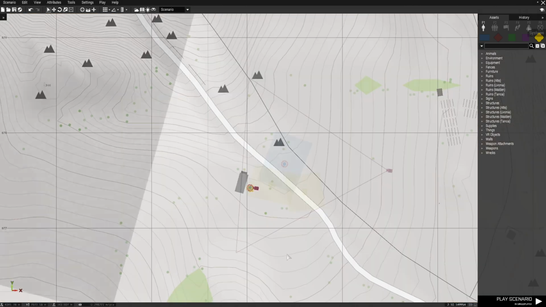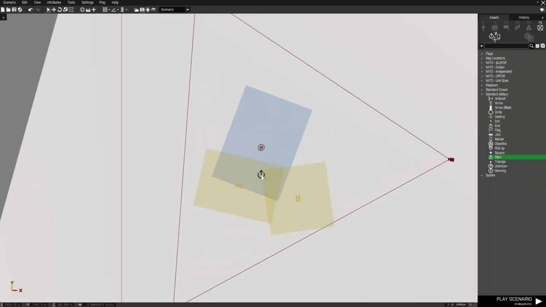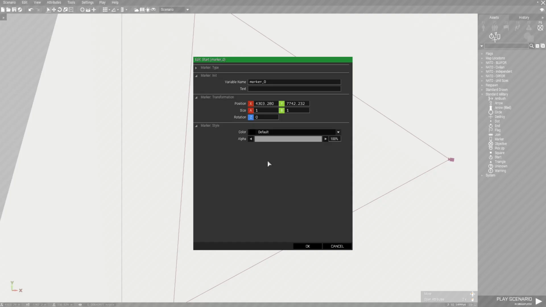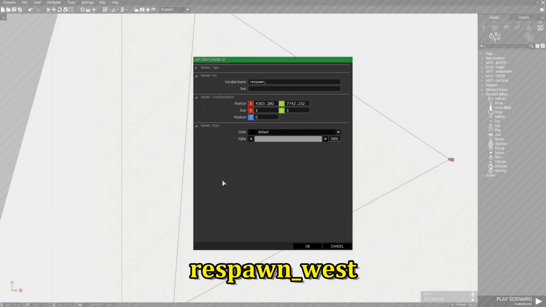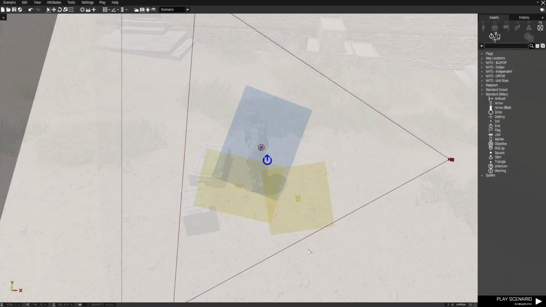Then we're going to go to the map, and then to markers, and put down a marker. We're going to open this marker up and put in respawn_west. And we'll change the marker to blue. And that's it for that.